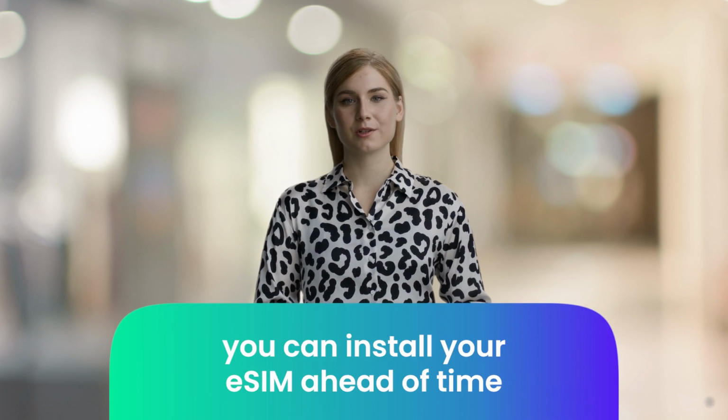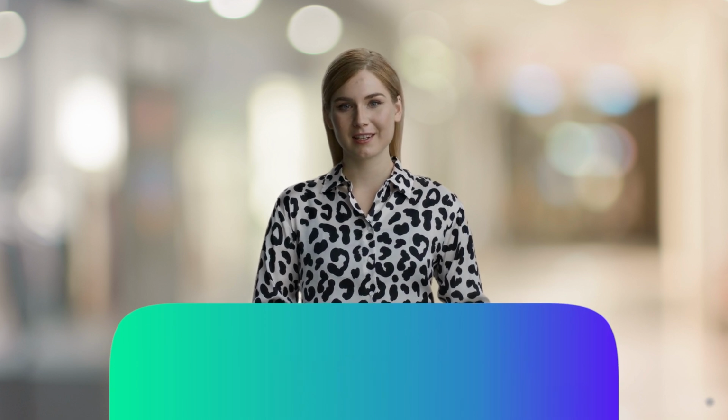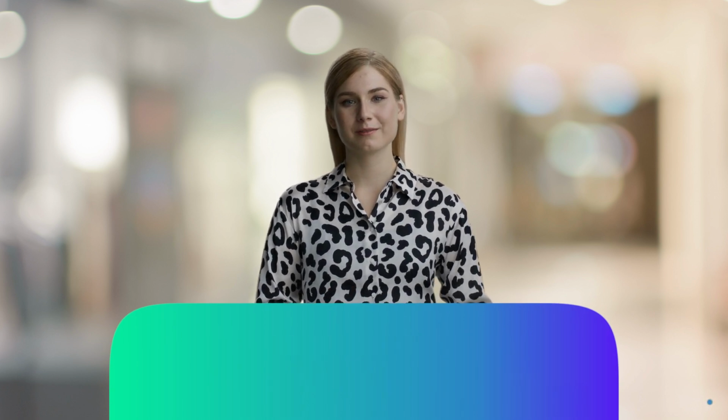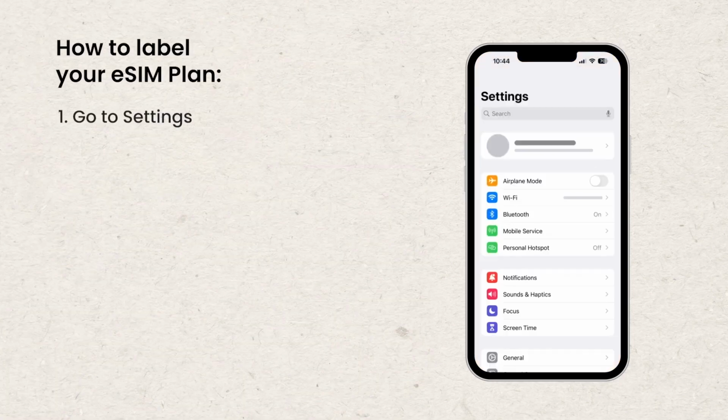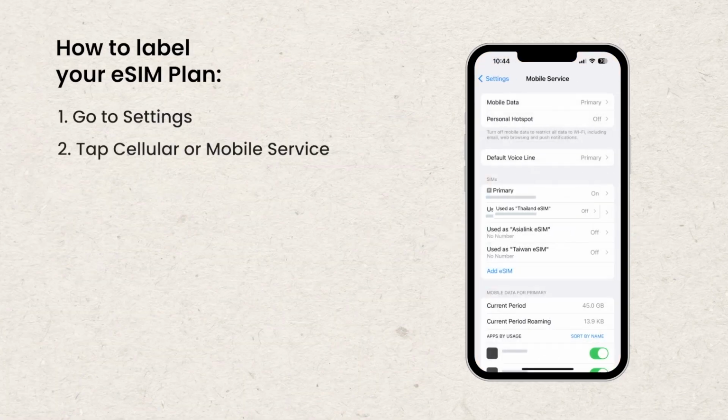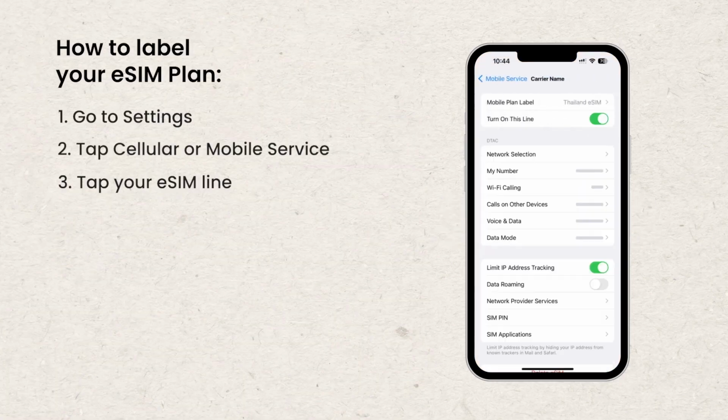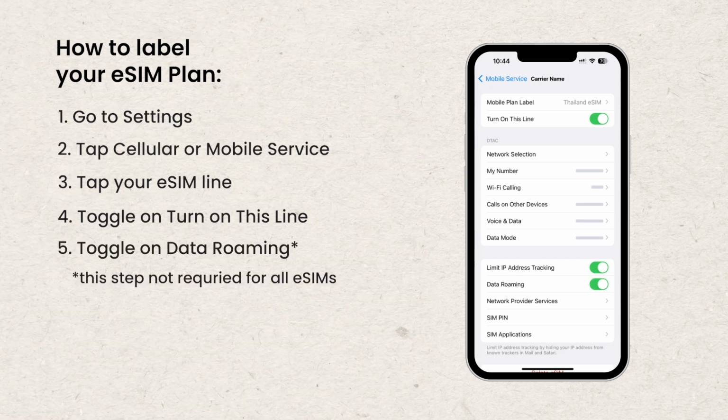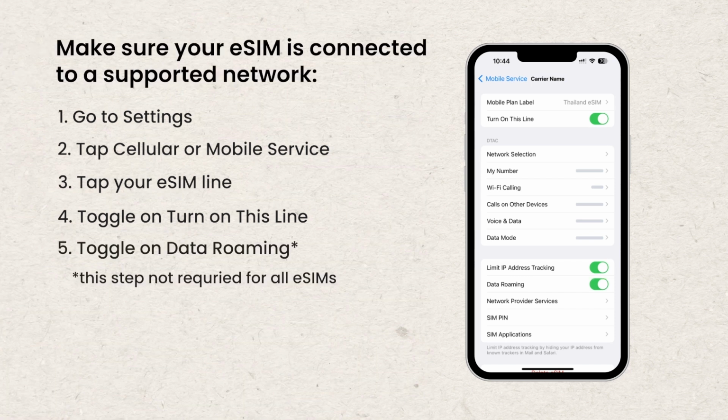You can turn your eSIM line on and off depending on where you travel. For example, if you're traveling, you can install your eSIM ahead of time and turn it on to connect to a mobile network when you arrive. Here's how. Go to your settings. Tap Cellular or Mobile. Tap your eSIM line. Toggle on Turn On This Line, and toggle on Data Roaming. When you return home from your trip, you can follow the same steps to turn off your eSIM line and switch back to your primary network.